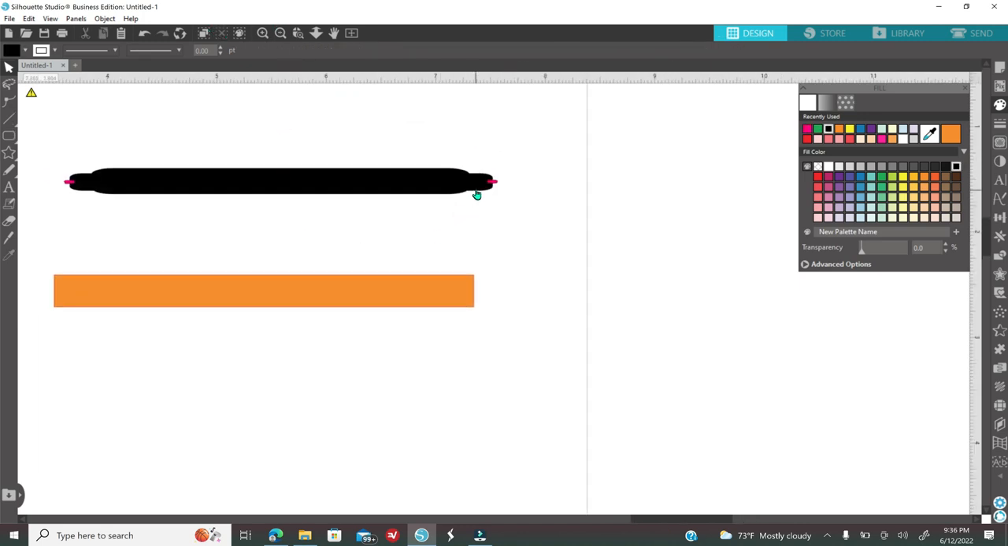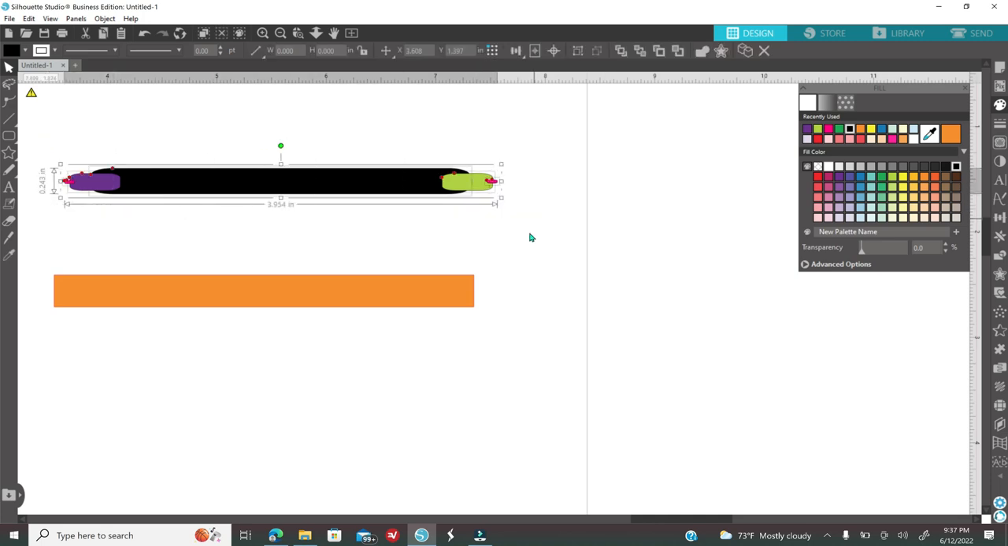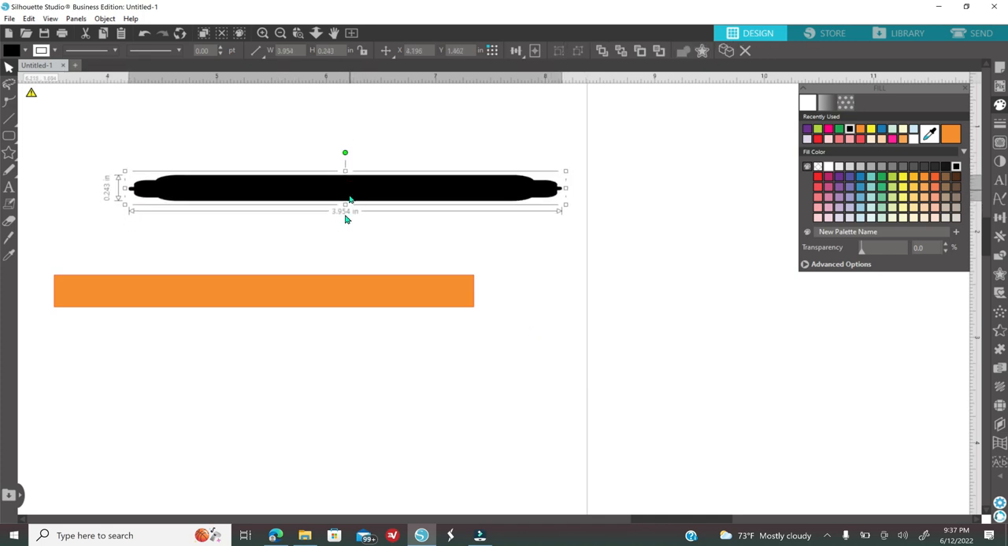All right, don't forget that these are three different shapes put together. Let me change the colors so y'all can see it. These are all different shapes, nothing's together. Now I want to combine all these shapes together, so I'm just gonna go ahead and click everything together and I'm going to weld it. So you see now it's one shape, right?